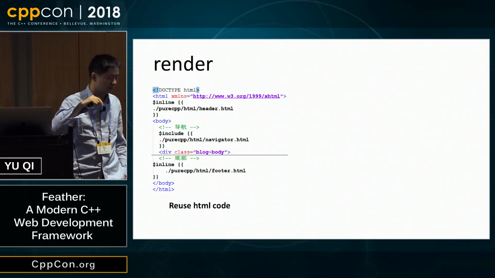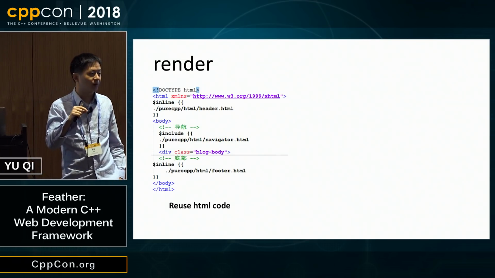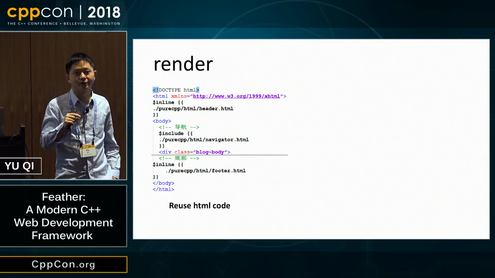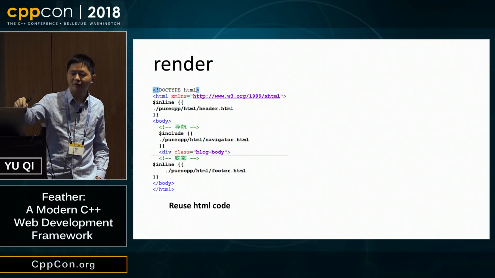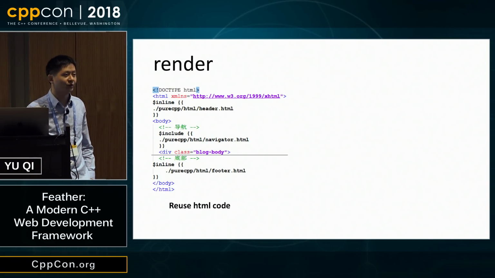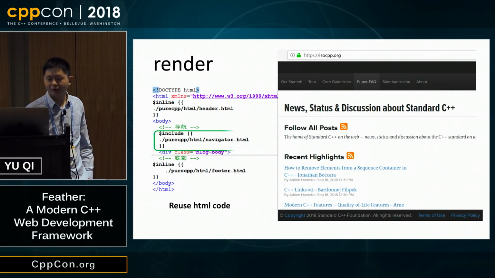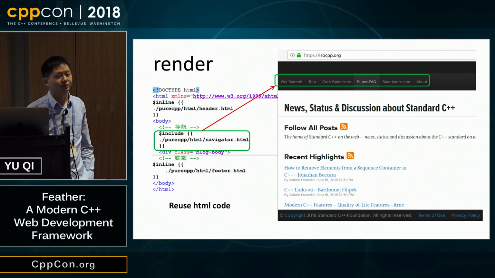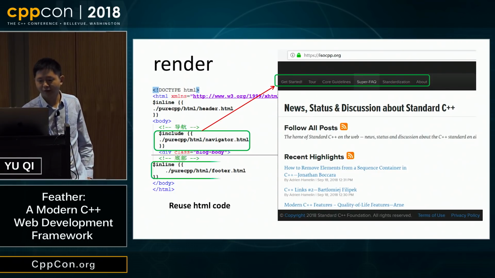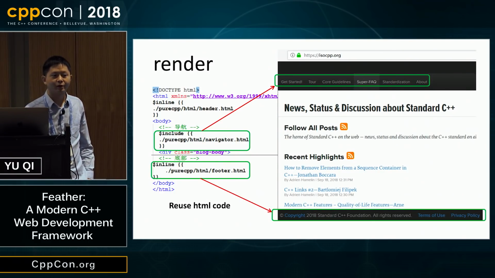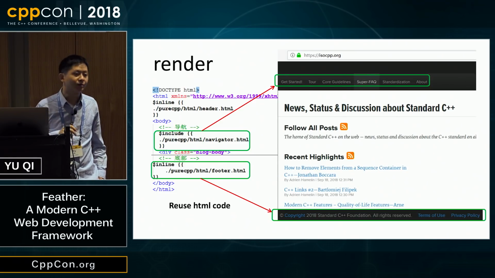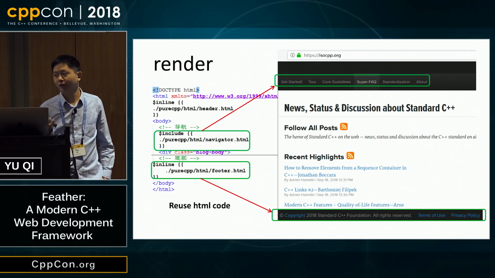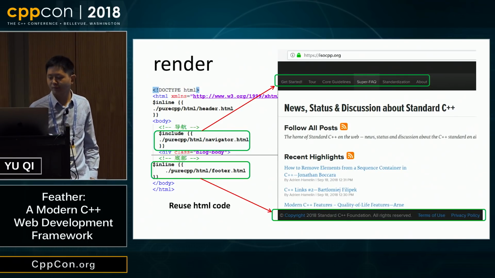And this HTML contains some sub-HTML pages. What is the navigator HTML and what is the footer HTML? For example, this is the navigator and this is the footer. In a website, the navigator and footer are all the same, so we can reuse the HTML code, right?